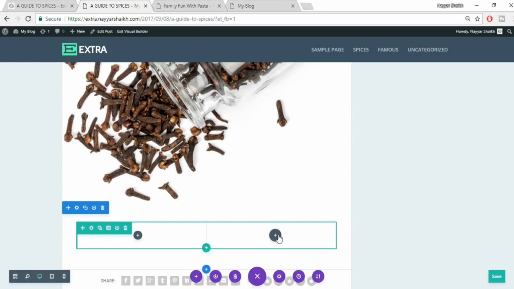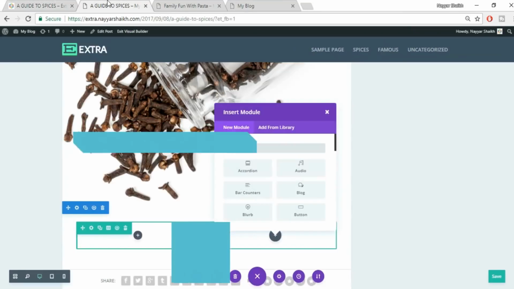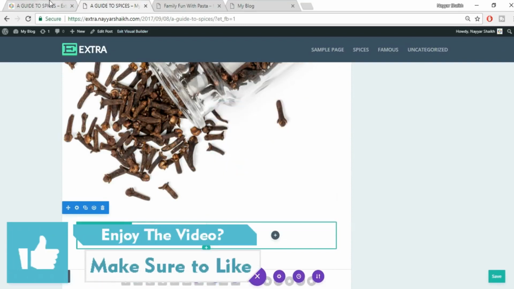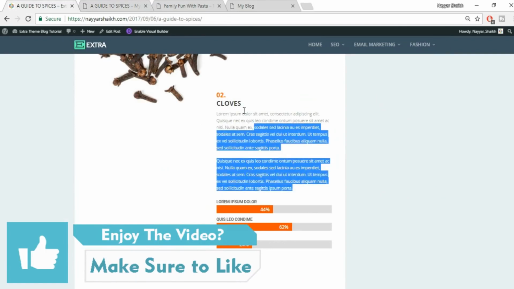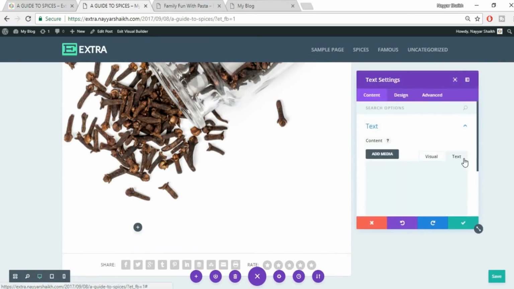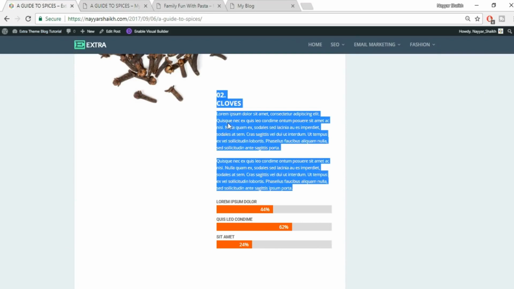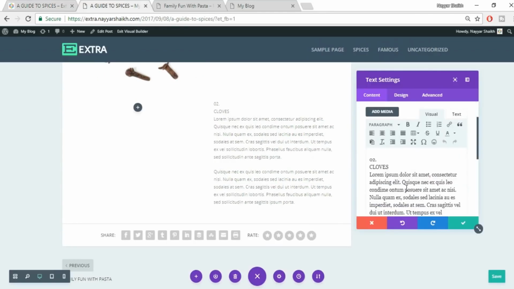Select this right column button, click on add new module, and at the top we have this text. So search for text module, select this one, copy all the text. Okay, come back over here, paste it. Okay, now let's see. This is header 1, header 2, and the color of this number is orange or whatever it is. Okay, select this header 1.